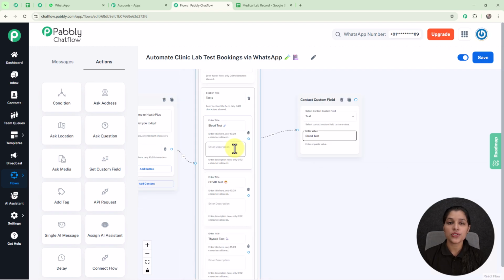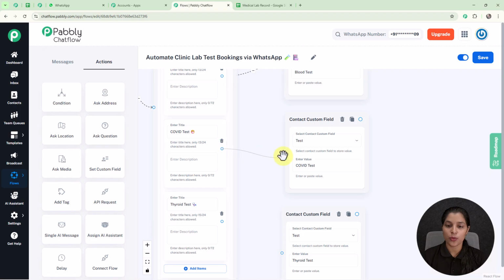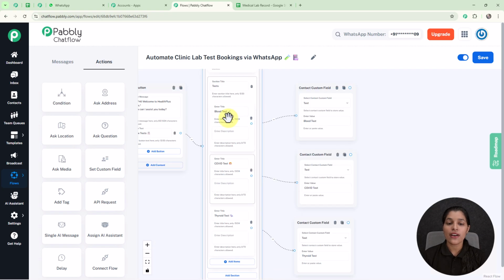Now likewise I am going to create the contact custom field for the rest of the items of the list. So here you can see I have created contact custom field for both these items, that is COVID test and thyroid test. And I have selected the contact custom field test for all these three items. Now as soon as my user selects any of these list items or any of the tests, I will be receiving the response, and afterwards I am going to ask some questions from my patients so that they can book the appointment.